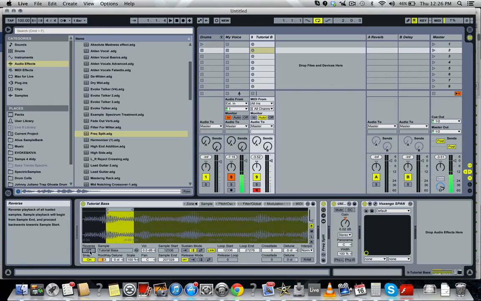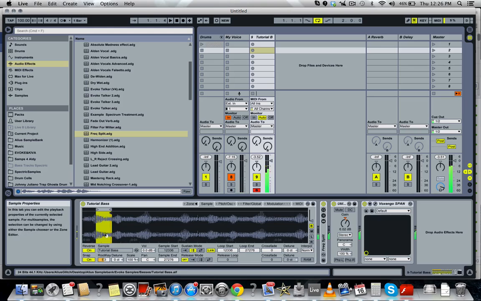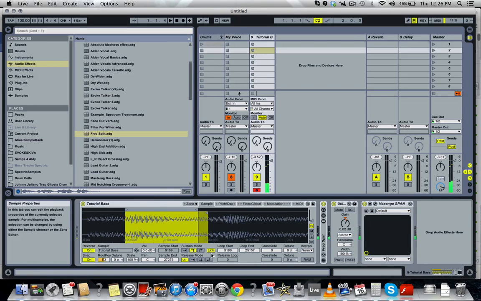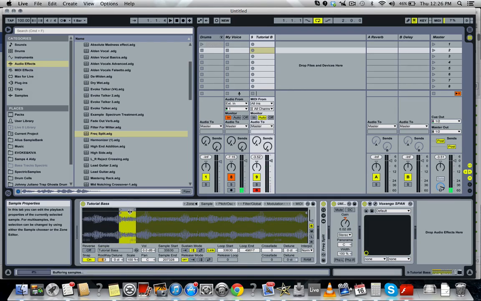You can also play it backwards. That starts its way over here. I don't like doing it backwards, but you can. Yay! I'm gonna find a point that sounds pretty good.